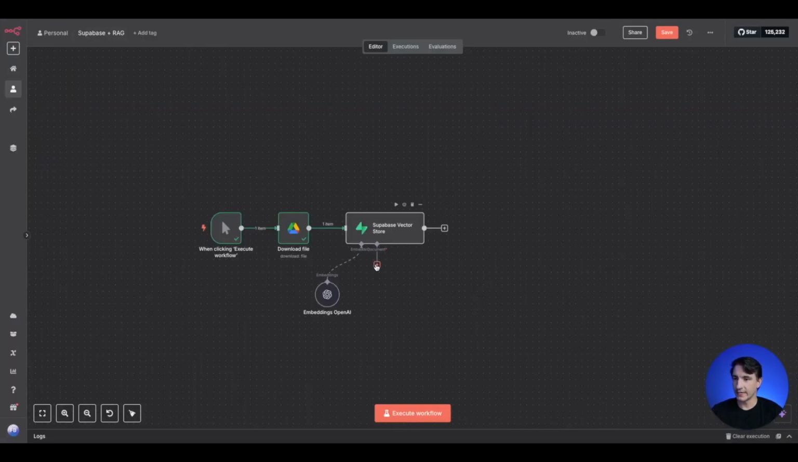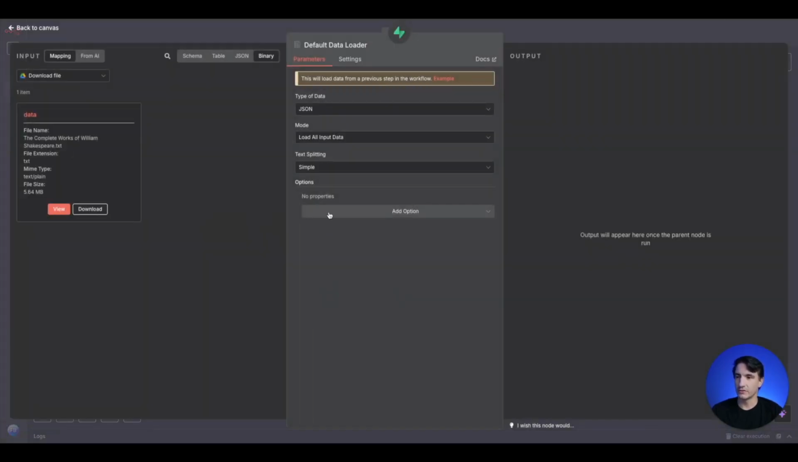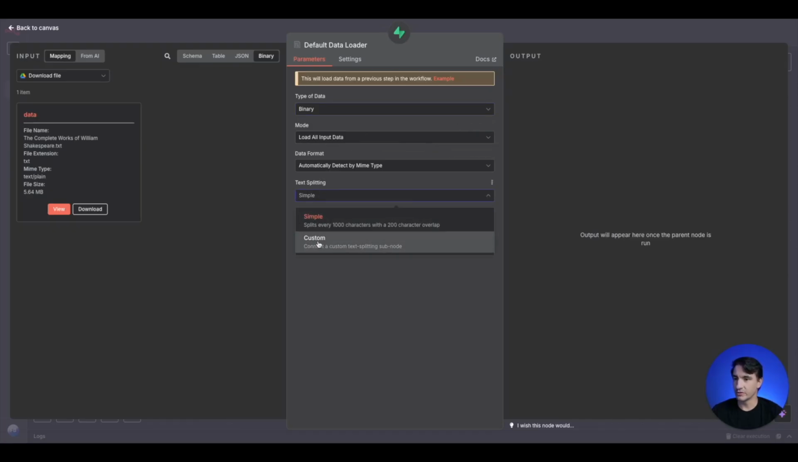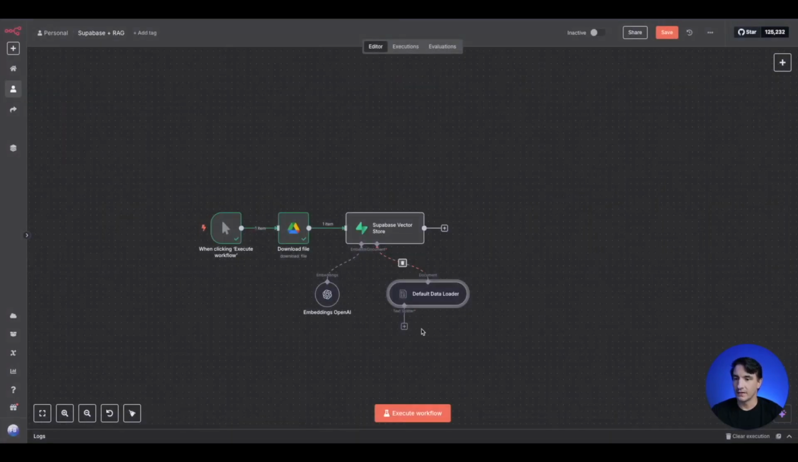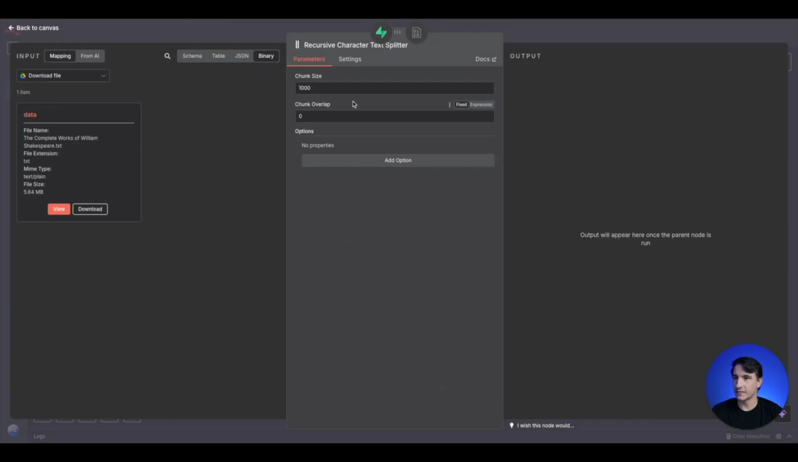Next we'll go ahead and add a default data loader. This is just going to split the document into chunks. So we will move this to binary. It'll be able to process different types of files, PDFs. We will leave this as is, and for text splitting, we'll just make it custom. When we come to the text splitter, we'll select the recursive text splitter.